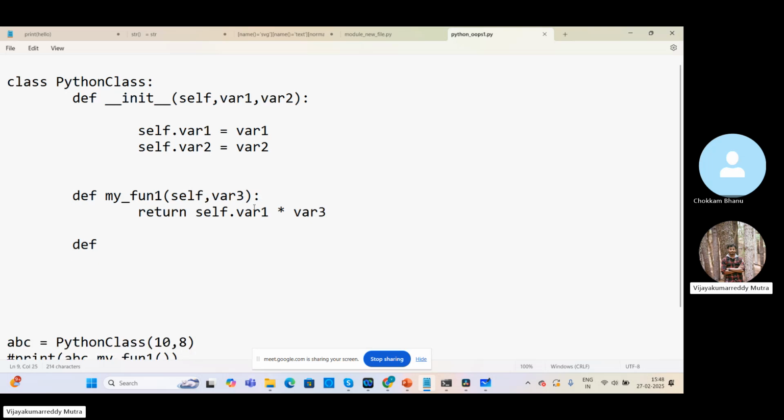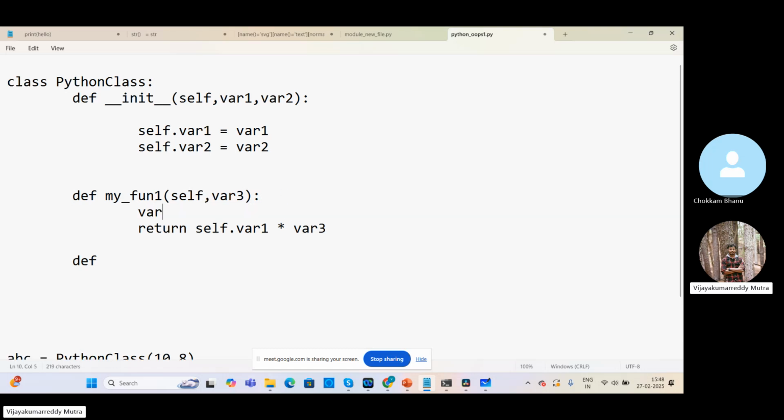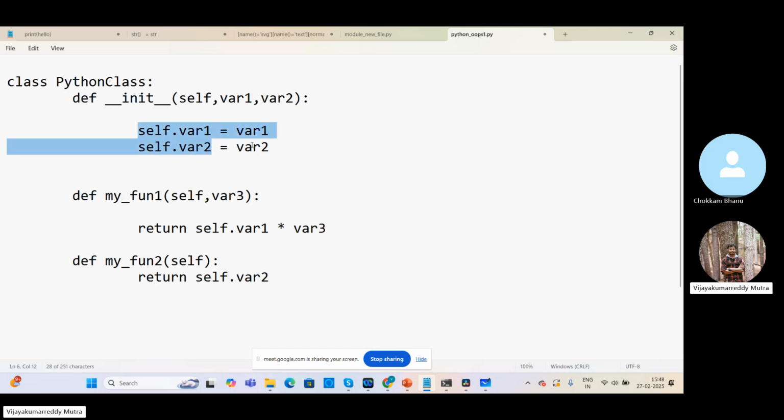This var3 will act as a local variable, or else you can simply define var3 equals 5 like this. I'm creating one more instance method, my function 2. Return self.var2. Now this works. Why? Because these are again instance variables, so we can use instance variables in n number of instance methods, as many times as you want. Var2 into var3.